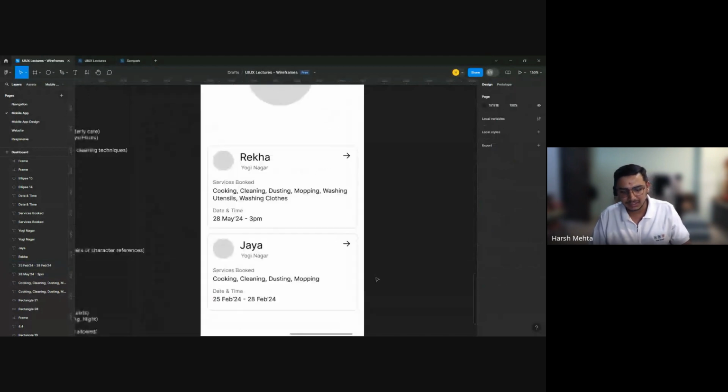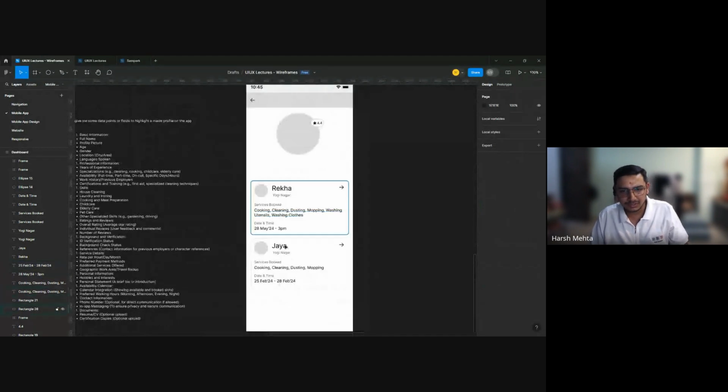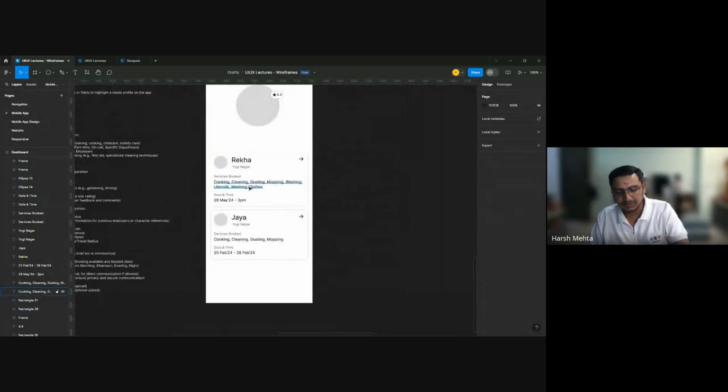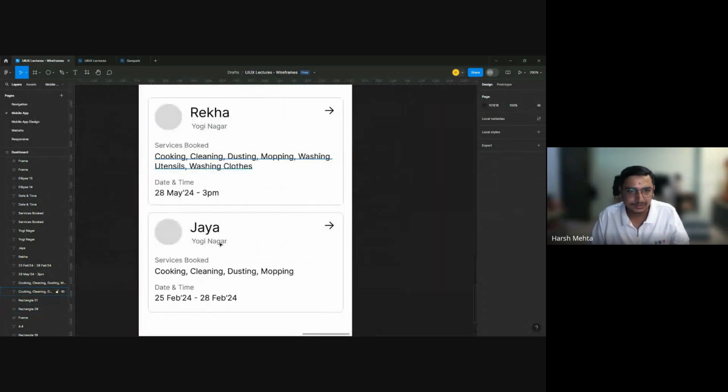So what I was saying is this particular screen, this card, we are designing for my bookings. Once I click on my bookings, I will see a list of these cards. I will see which bookings I have made. So I have booked Rekha for 28th of May, 3 p.m., for all these services.